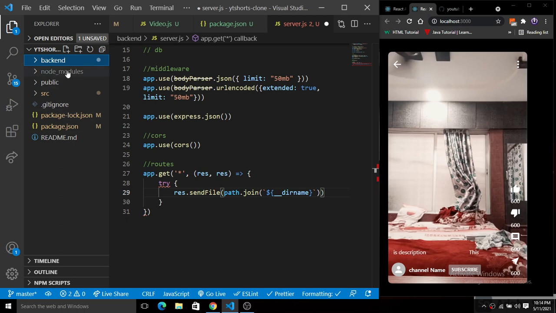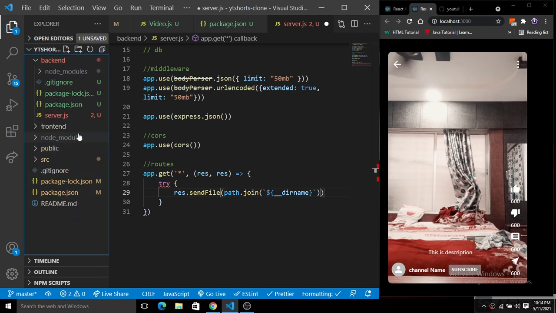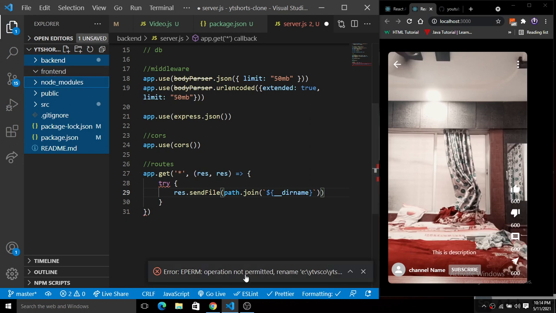So what I will do, I will simply create a folder. So let's create this folder here with the name of front end, and just grab this front end and put it here. So here we have this front end, and what I will do, I will grab everything. Let's put it inside of this front end. So everything, node module and the whole thing will be put inside of this front end. Okay, yeah, it is not permitted because we have already opened the things here. So let's save this first of all.